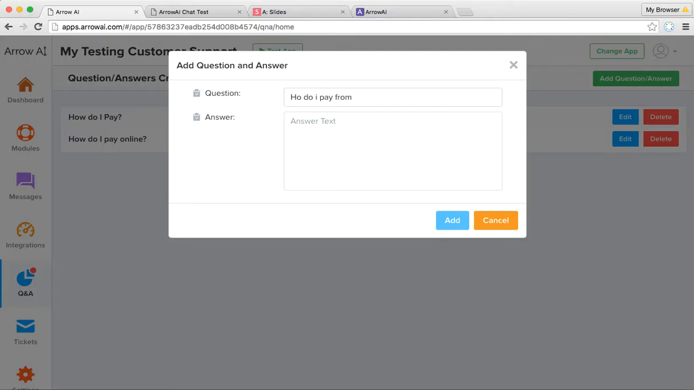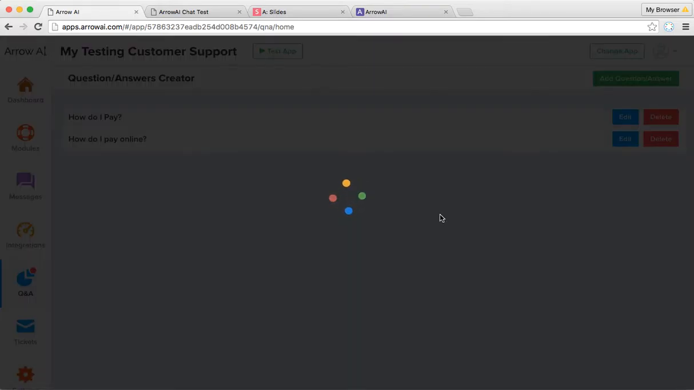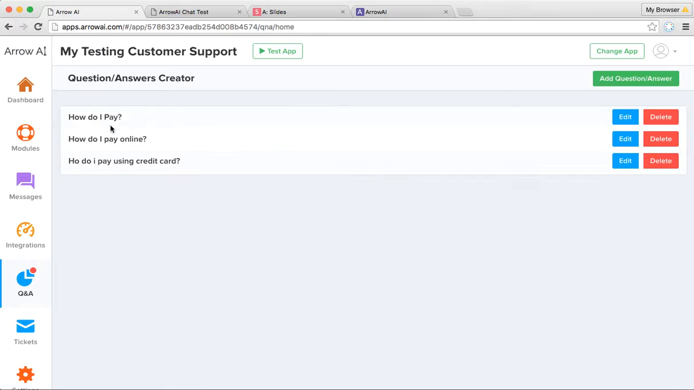Pay from... how do I pay? You can enter the PIN. And that's it. So within a minute, I've just added my standard FAQs, questions and answers.